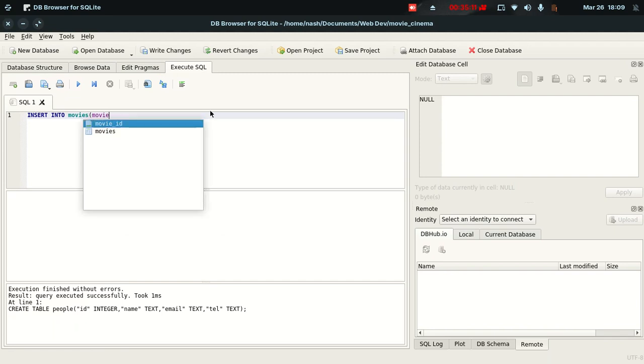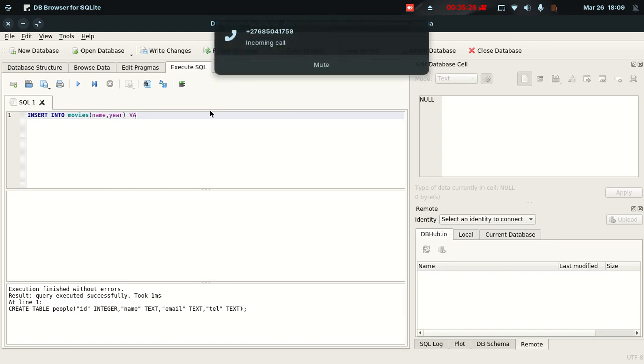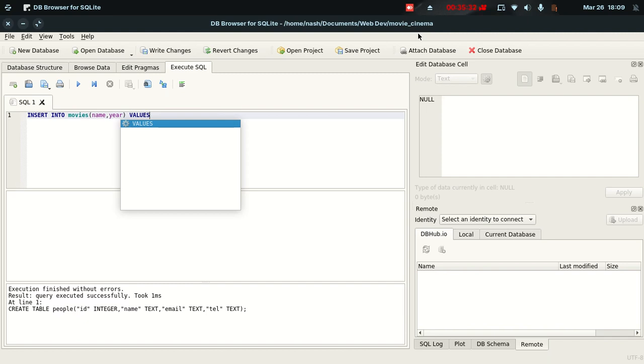So I would like to insert the name and the year in that particular order. Now, obviously, I'm not done. I actually need to specify the values that I would like to put into this database. So I have to then say values. I'm going to specify the values that I would like to put into those spaces, and I have to put them in that order. Okay, so let's do that now.